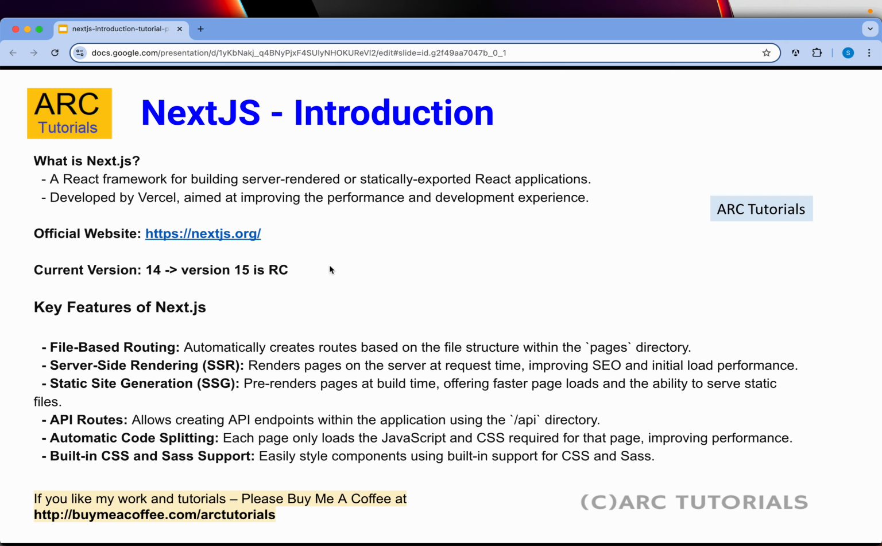Server-side rendering, that's one of the greatest features of Next.js, which is we can render the pages on the server at request time, which helps us in improving the SEO and initial load performance. Static site generation, which means we can pre-render pages at build time, offering faster page loads and the ability to serve static files. We can also create API routes.